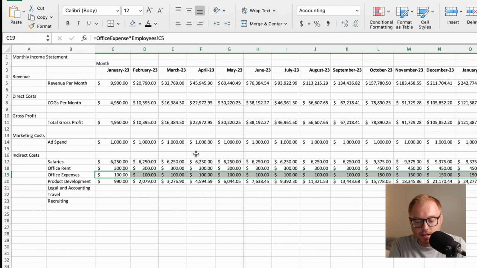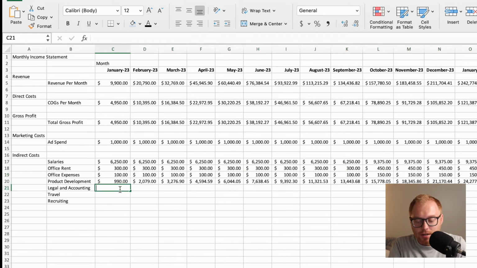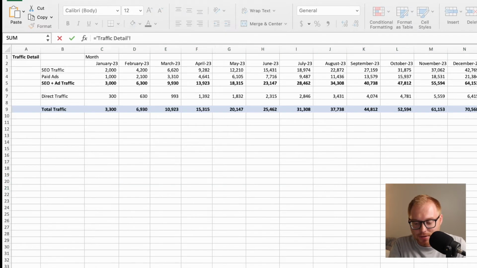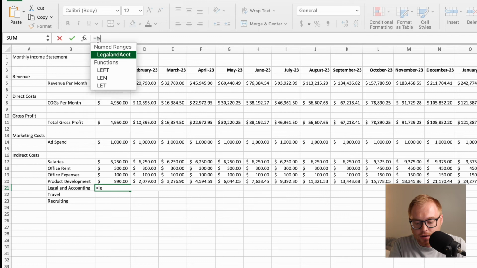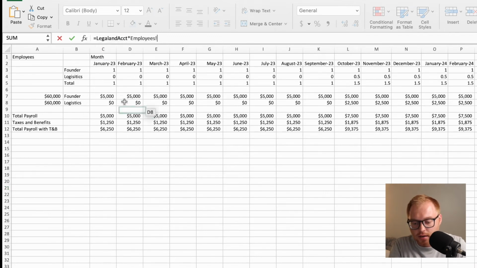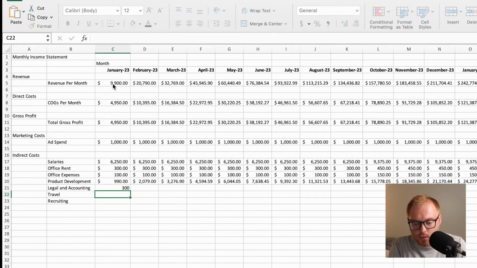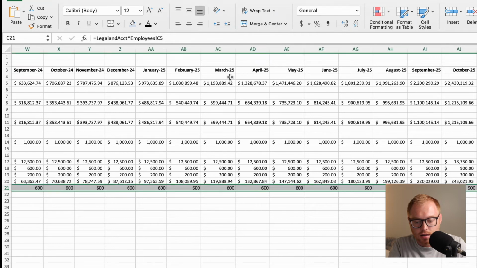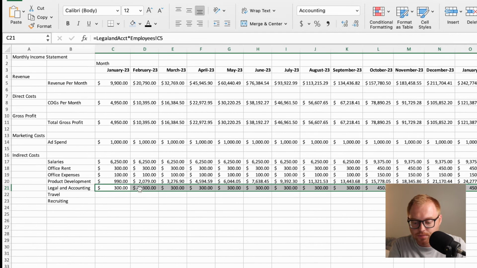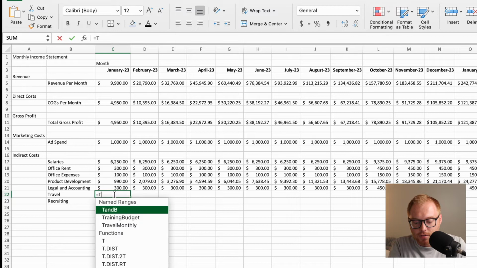And then do the dollar sign. Legal accounting is pretty much the same deal. So legal and accounting, we will do the legal and accounting times the headcount again. Employee C5 and drag this over. And there we go. We hit dollars. We got that. Travel is the same thing.